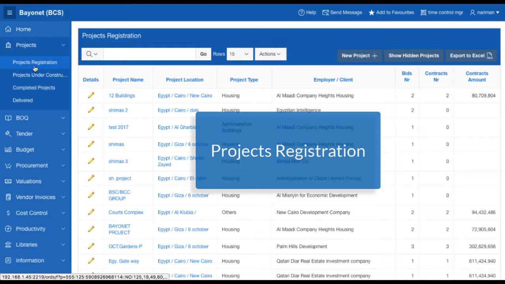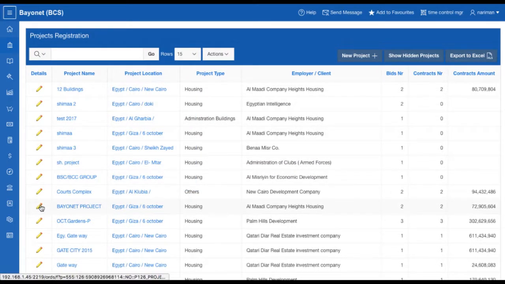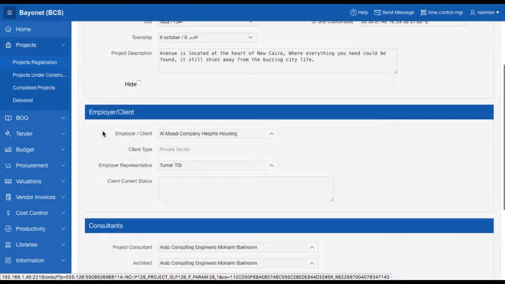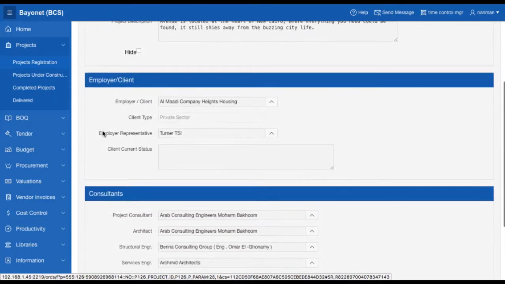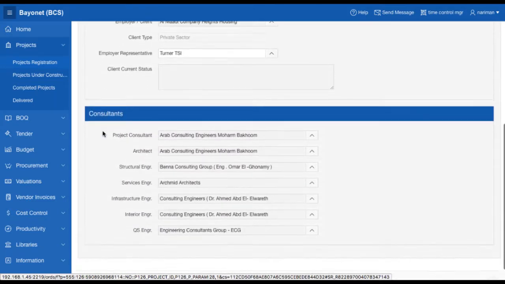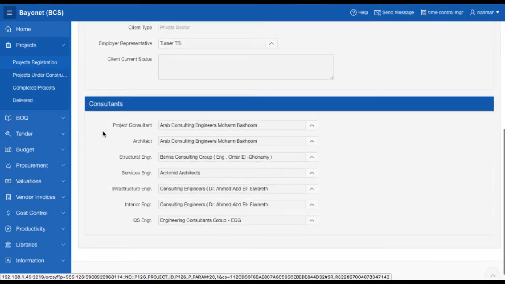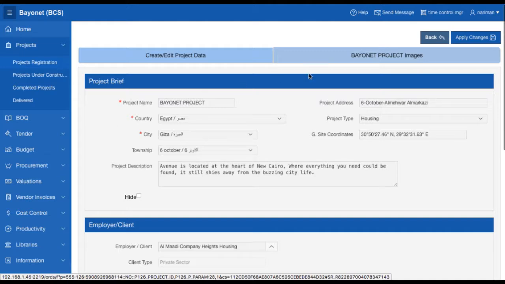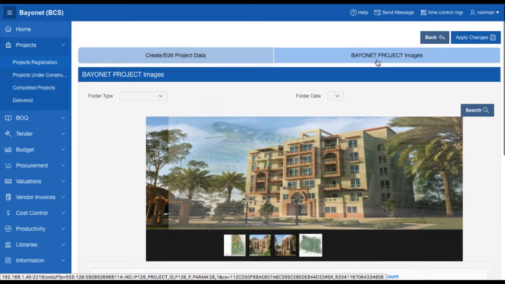Projects registration. All details of your projects are shown here. Brief information about your project, just as project client. Project consultants. Project images.